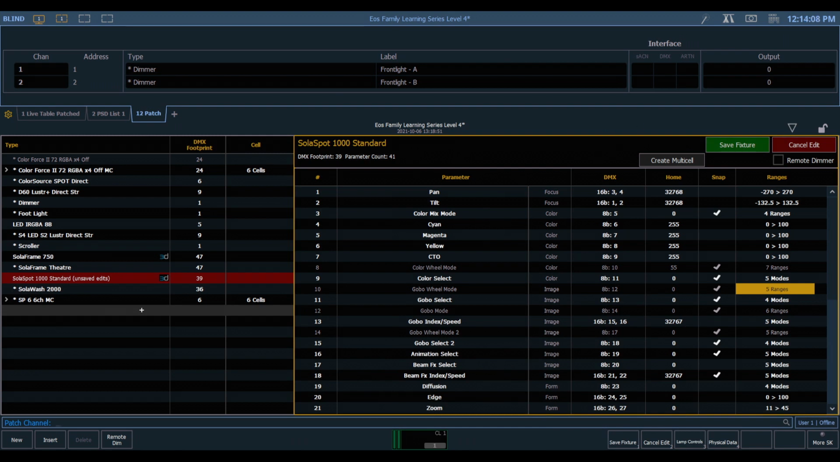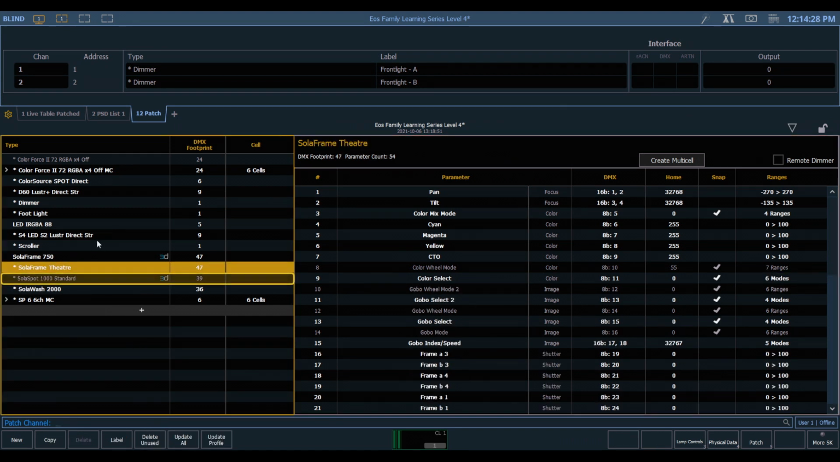All right, in our list on the left, you can see as soon as we change something, it's going to turn red and give us a note that says unsaved edits. So let's go ahead and save this fixture for the moment. Click our Save Fixture button up here. When I click off, you can see the SoloSpot 1000 is still gray because remember, it's not patched into our show, but it now has an asterisk. That is because we have modified it from the fixture in the library.